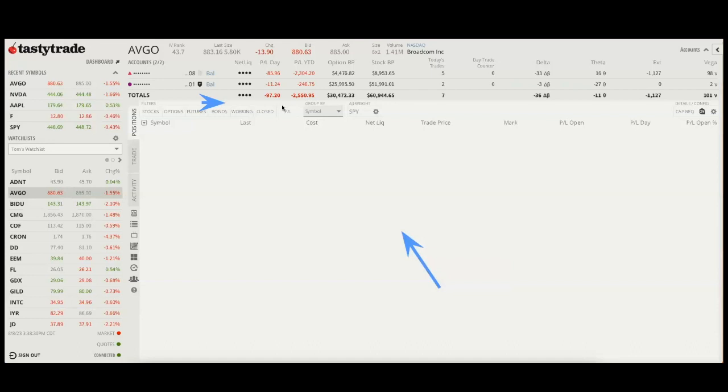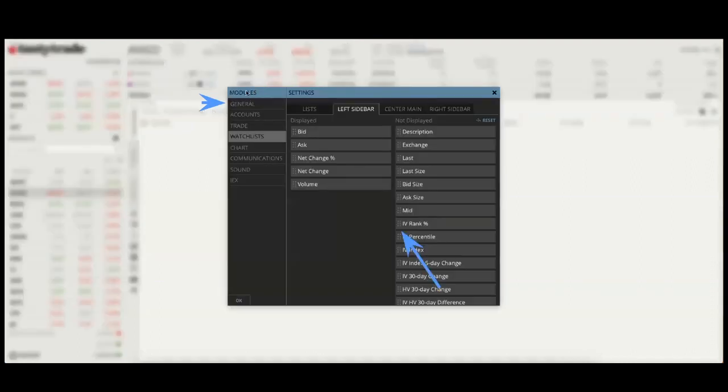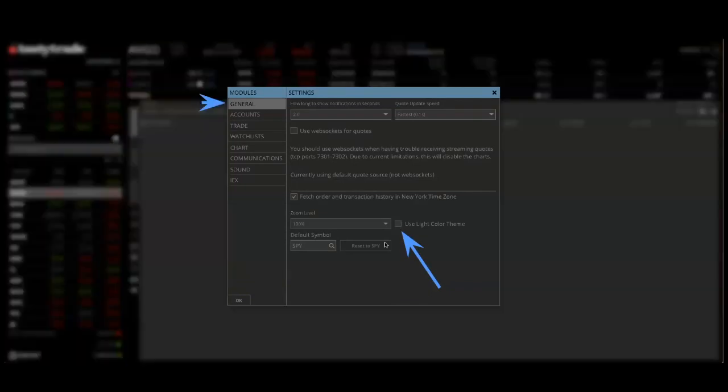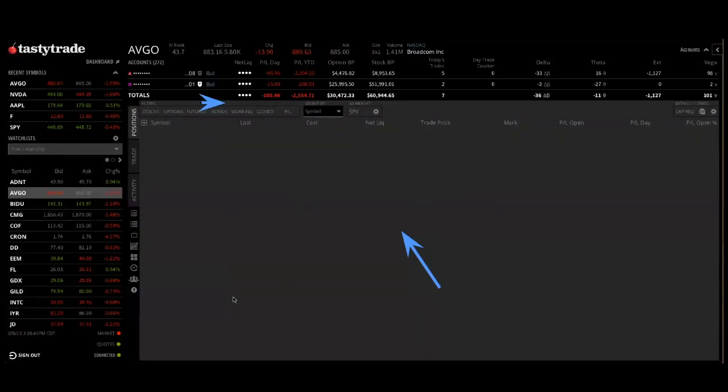Personally, for me, this is a little bit too bright, so I'm going to switch it back to dark mode. Okay, so to do that again, we'll click on any one of these gear icons. Make sure under modules, we go to general, uncheck this light color theme, and hit OK in the bottom left to switch back. Okay, let me get rid of these drawings.